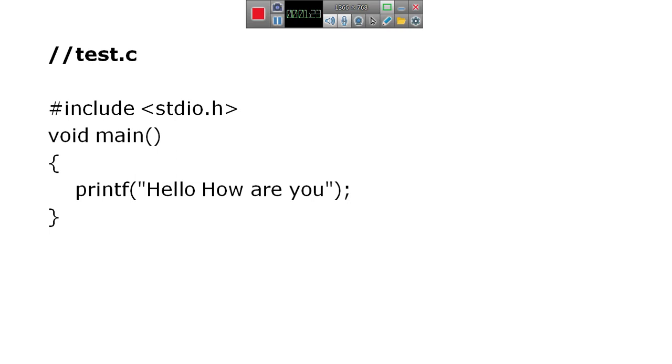So here a structure of a C program contains documentation section, preprocessor directives, definition section, global declaration part, main function, and user defined functions. This is the structure of a C program.